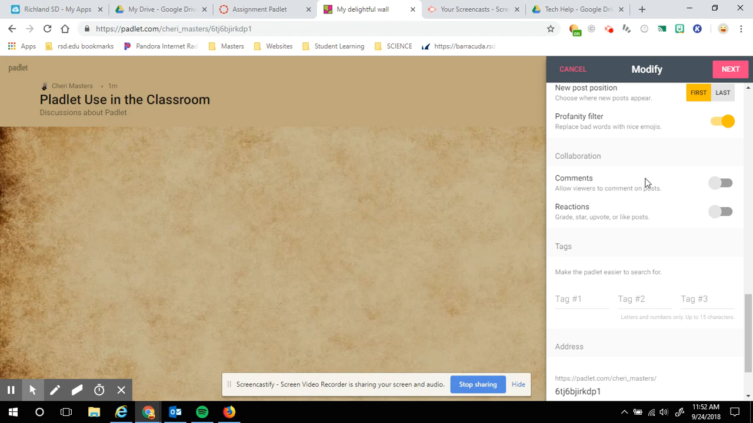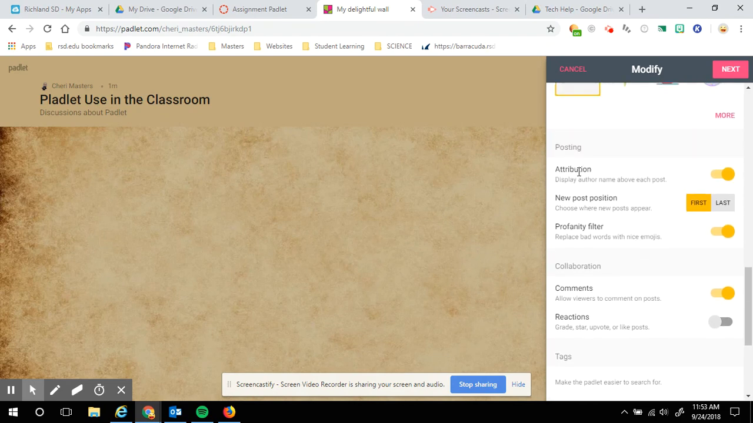Collaboration is where you decide whether or not you want students to be able to comment on either your posts or the posts of their classmates. And so if you turn that on, they are going to be able to make comments about posts that are already on there. They can't edit their classmates' posts, but they can make comments. And again, this is why having that name on there is not such a bad idea.